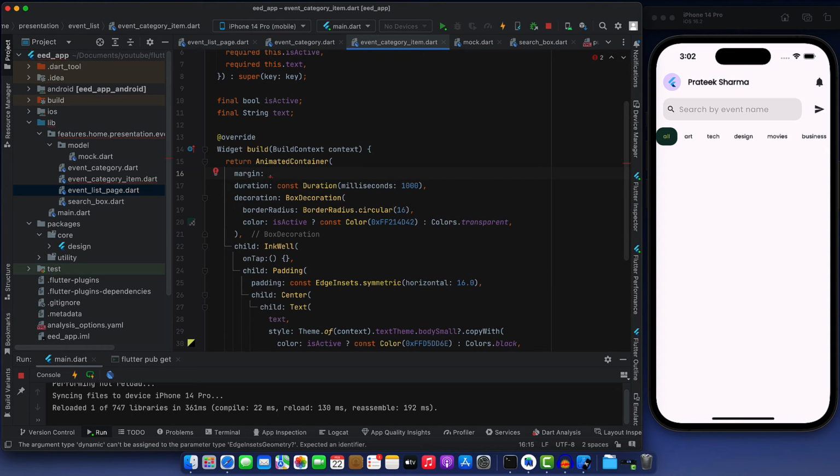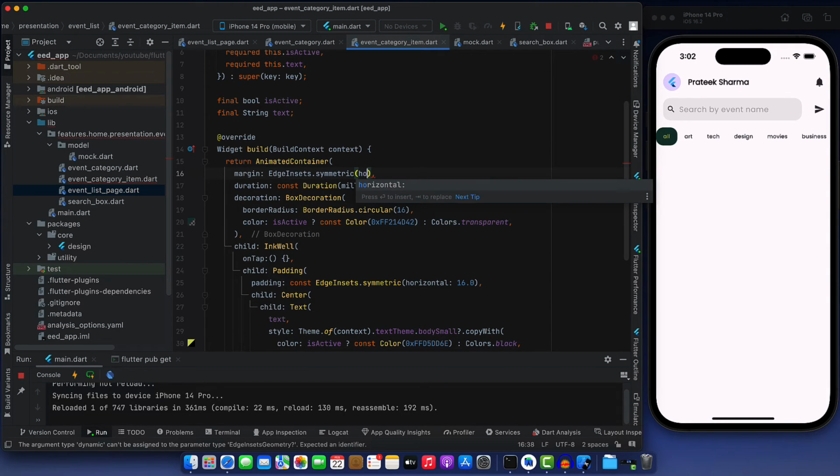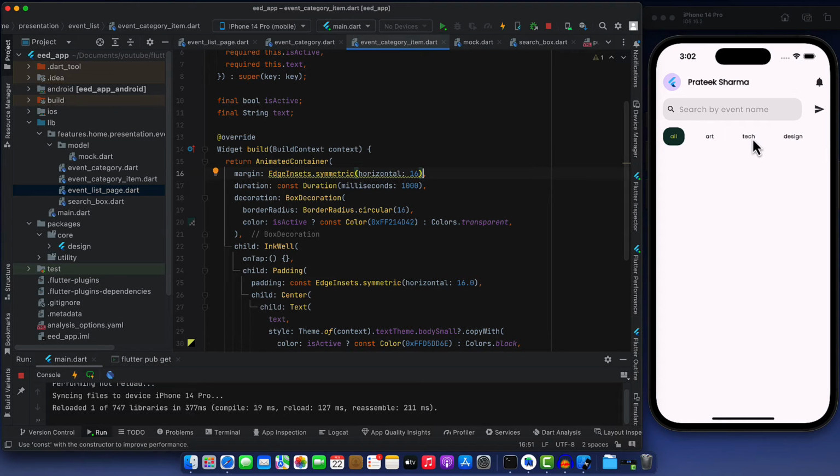We add a margin here and we do edge insets dot symmetry horizontal 16, and we run it. Now what happens because of this? See, there is too much of gap between all of them, which we don't require. We just require some gap at the start, and we want to maintain that gap in between as well. So for that, we need to have a different margin for the first element, and we need to have a different margin for the last element or a first element, and we give some margin as a default margin to other elements.